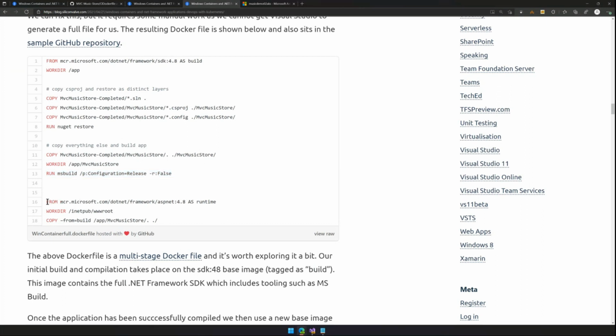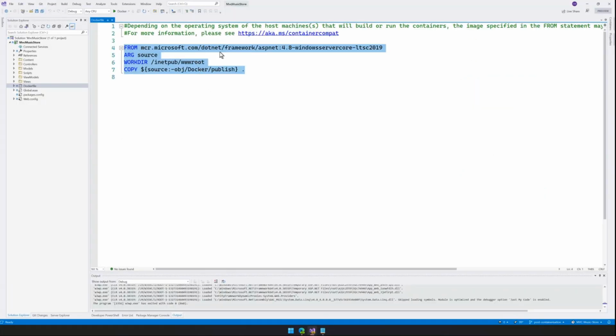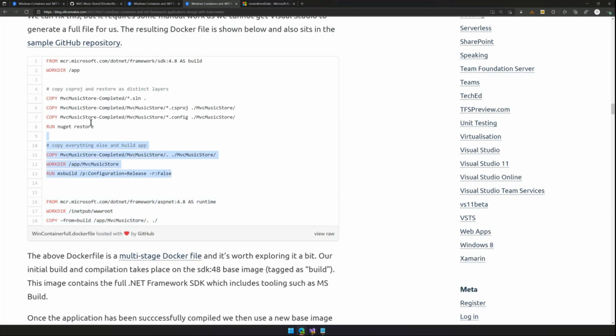And then in my second step, there's our ASP.NET 4.8 that we used before. As you'll see, it's called runtime. And my working dir is inetpub wwwroot. And then I'll copy from my build host into this final container image. So these last three lines here look very similar to the Docker file that's contained here, right? So very, very similar. So it's those additional files, additional steps that we have at the front that actually allows us to build the container image properly.